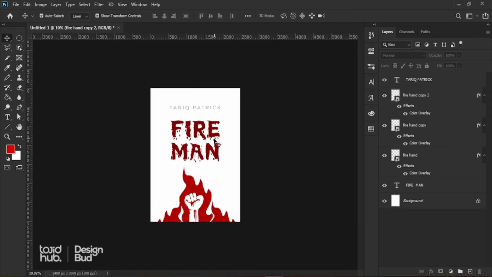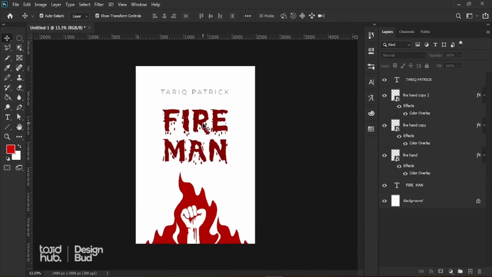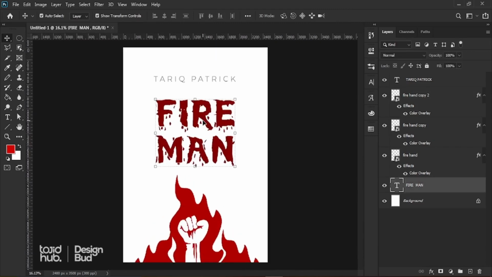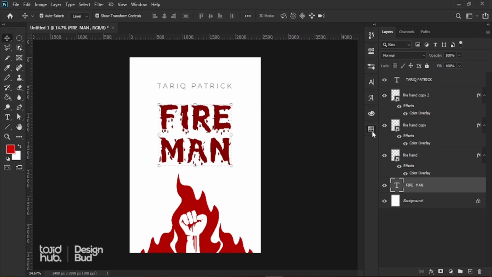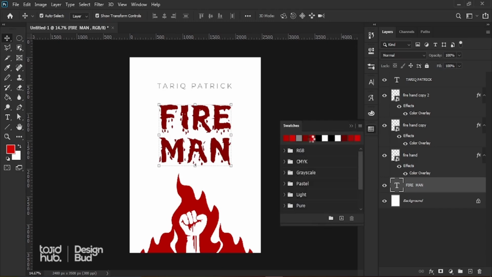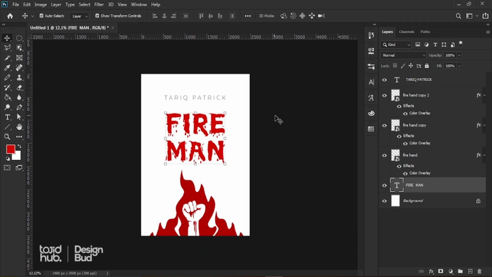So here is the fire hand. If I feel this red is too thick, I can go to my swatches and choose a lighter red. Or you can also set your color. Remember, you set your color from the foreground, then it appears in the swatches. So here is the front cover design of the book.